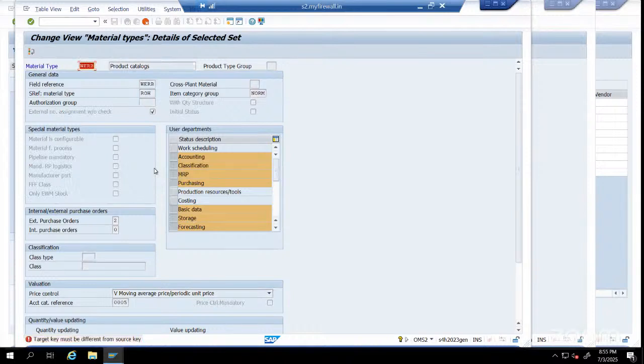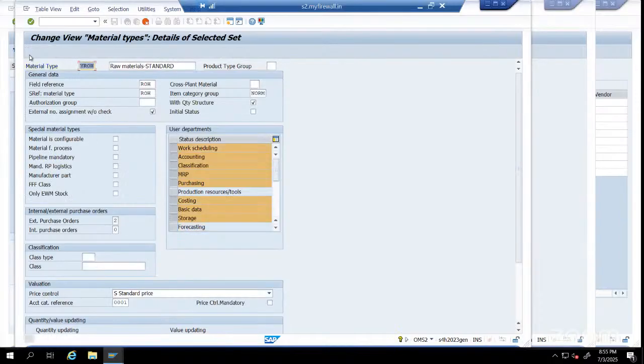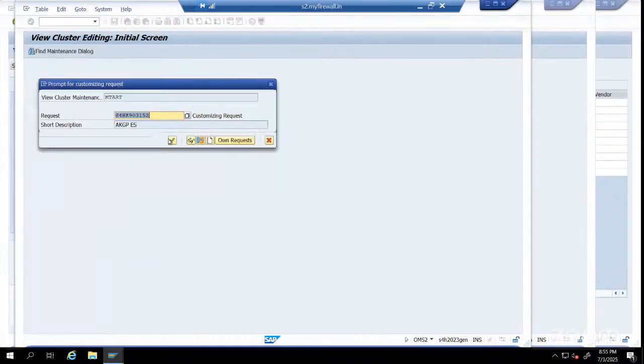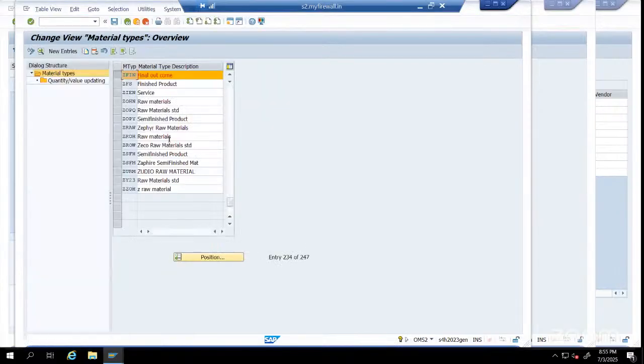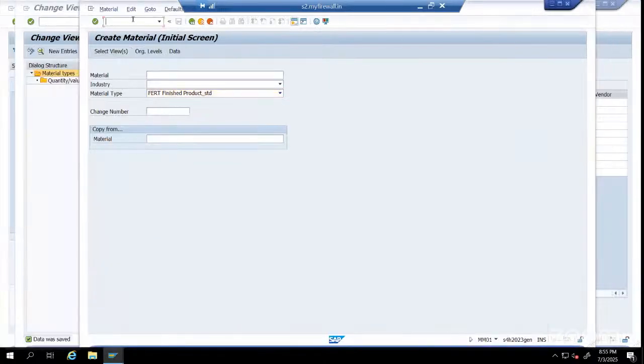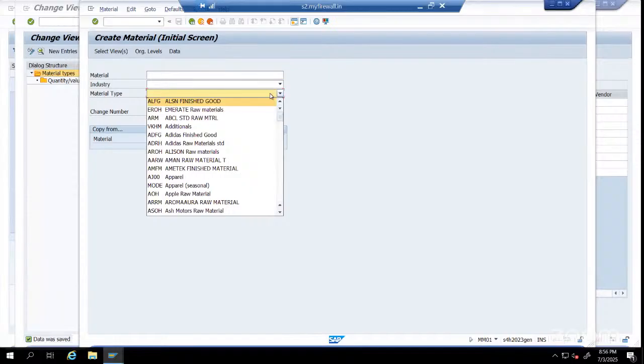Z fin final outcome which is copied. I'll save it. Let me save it. Okay. Here in the material master screen, Z fin final outcome is there.